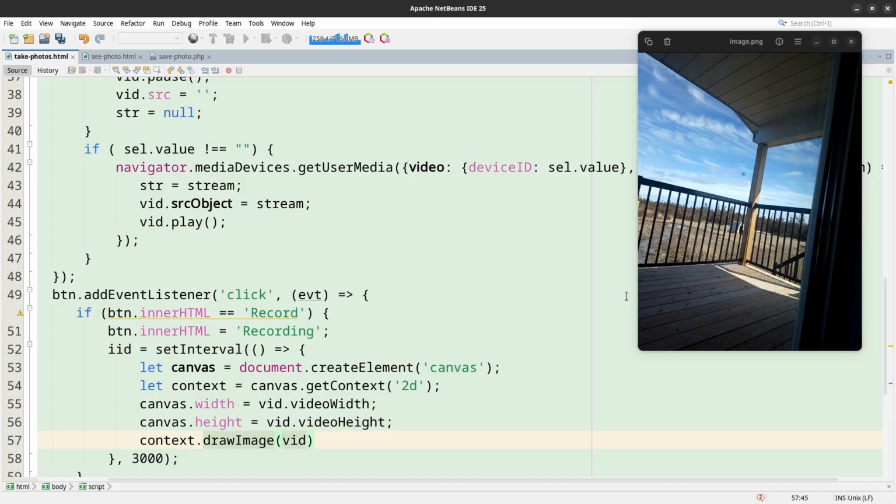So the vid, and then I will get top left, top right, and then the bottom left and bottom right.